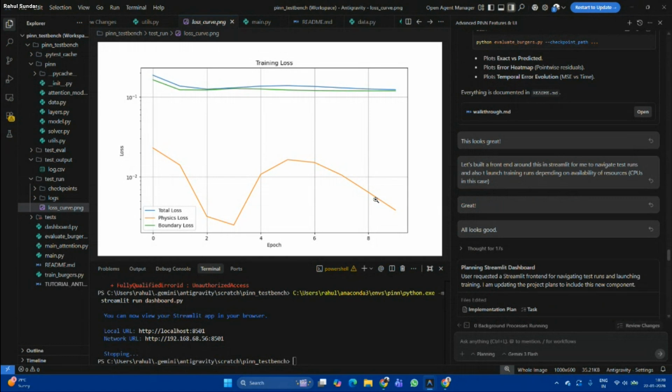It would be nice to have a dynamic dashboard where you could launch these runs, monitor these logs, and also be able to visualize some of these results. And that's where I wanted to have a front end around this entire framework. So I could navigate test runs, launch training runs, depending on the availability of resources. And also I wanted to look at some of the results.